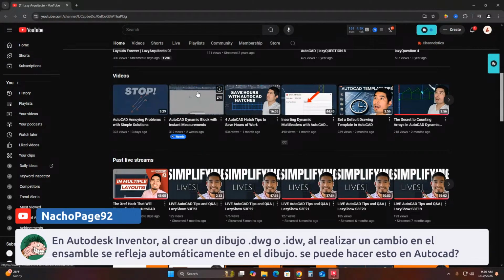Also the same here, we have a dynamic block shelving with a size. And again, if we stretch the size of the shelving, the size text or label will also update immediately. So those are two examples, Nacho.